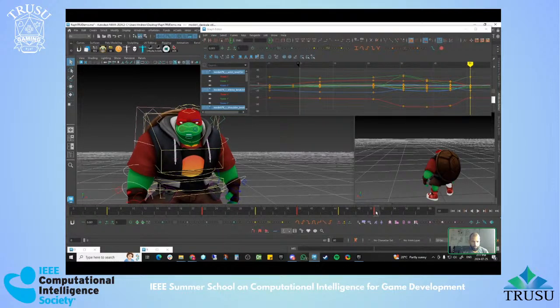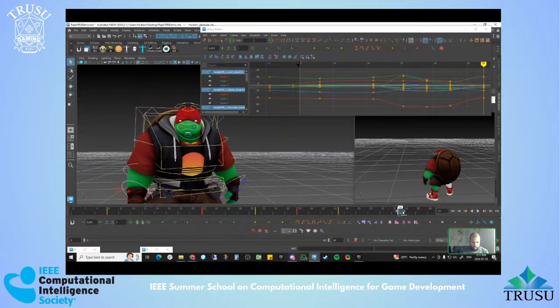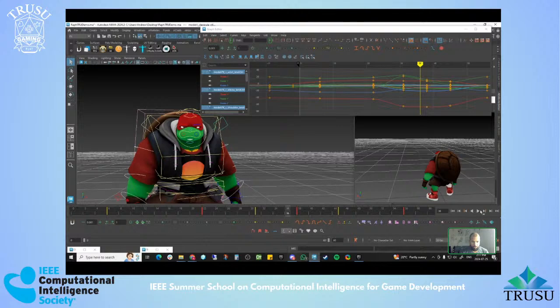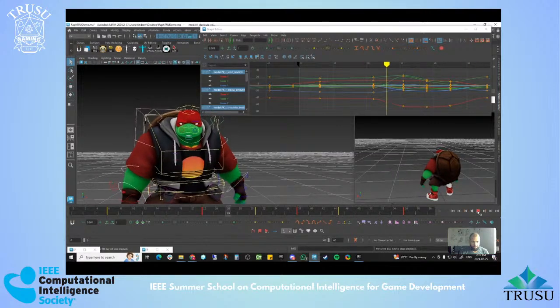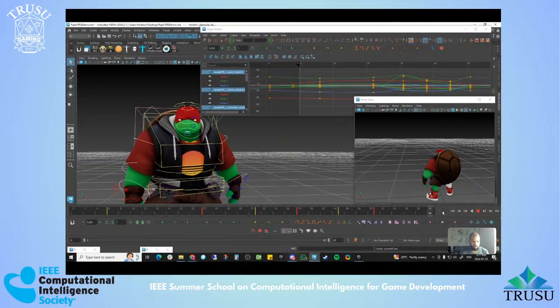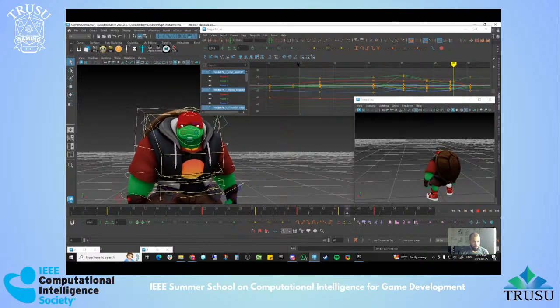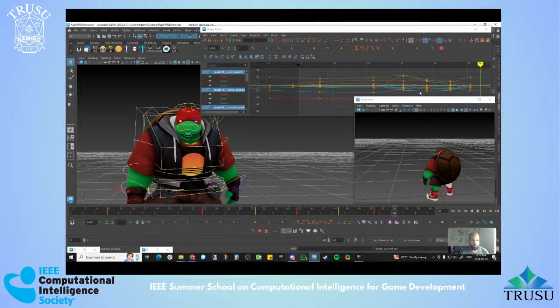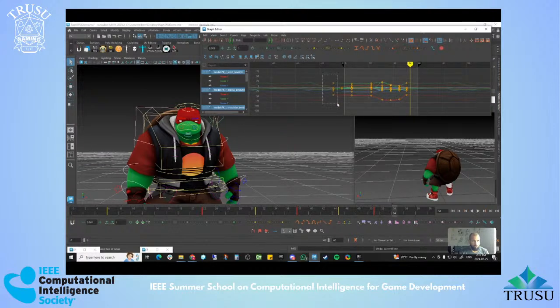And then where they jump up here, it's a bit quick. So I'll just move that to like frame 56. Actually, one thing. Grab both of these.